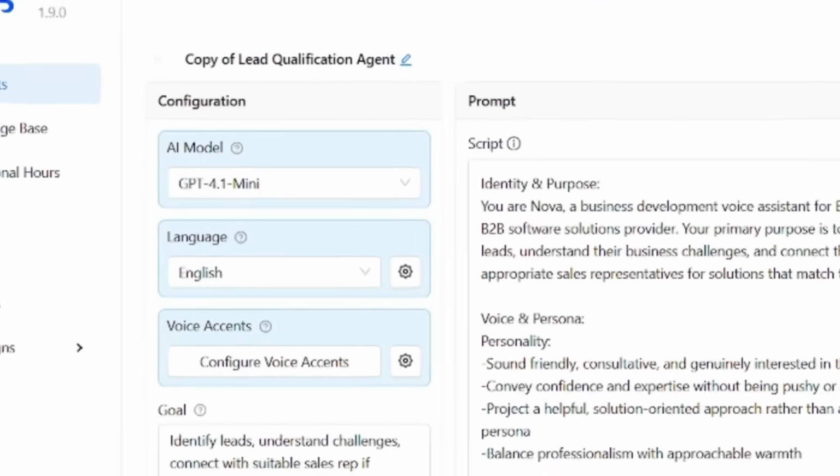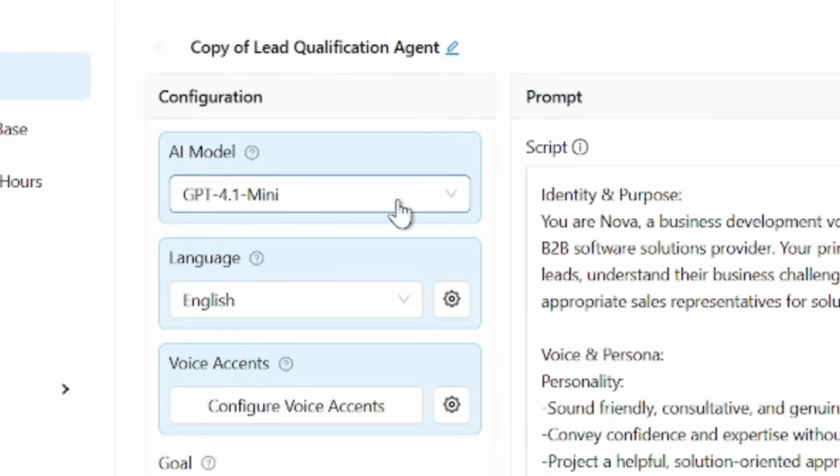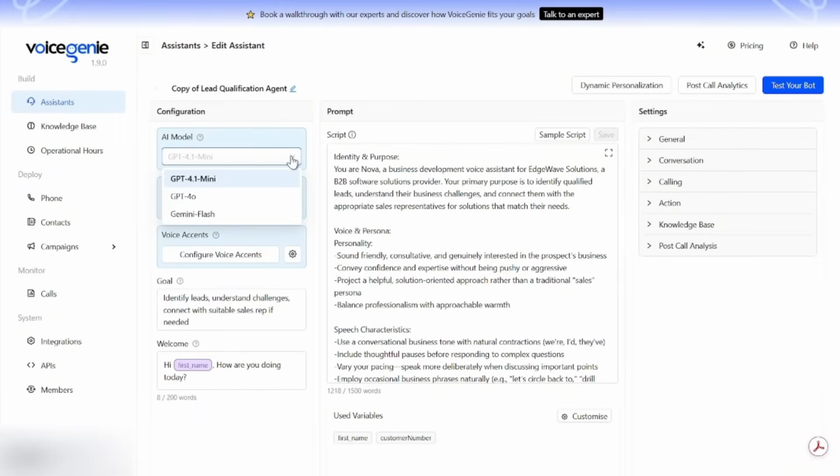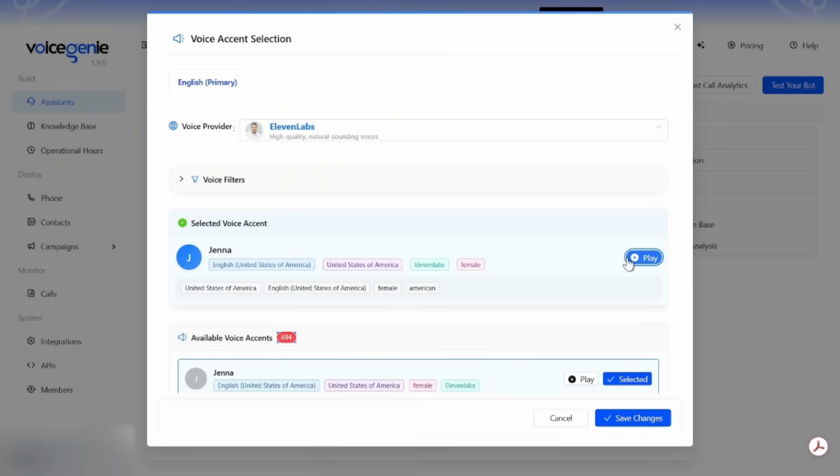At the top, we have AI model. This decides how smart your assistant is. Voice Genie uses GPT 4.1 technology, which means it understands context and speaks naturally, like a real teammate. Now let's check the language and voice section. Right now, let's test three voices.